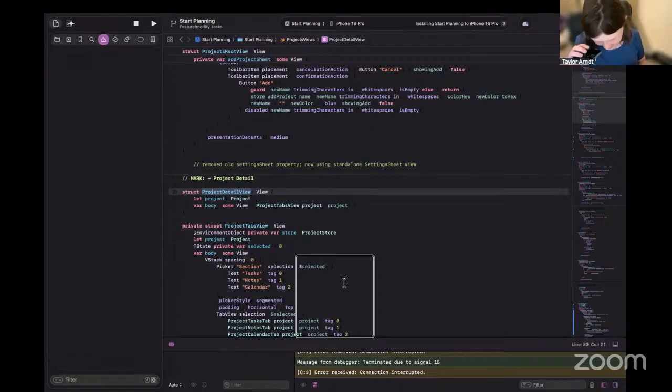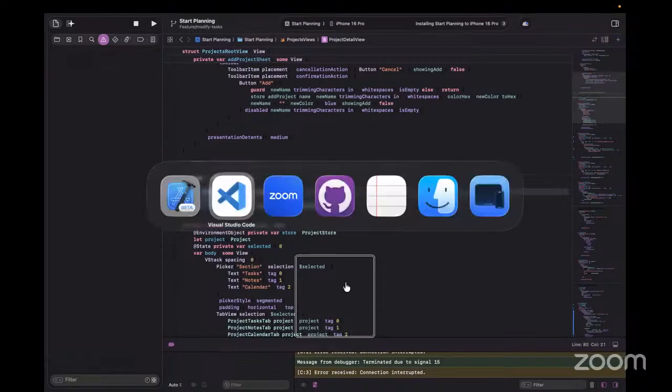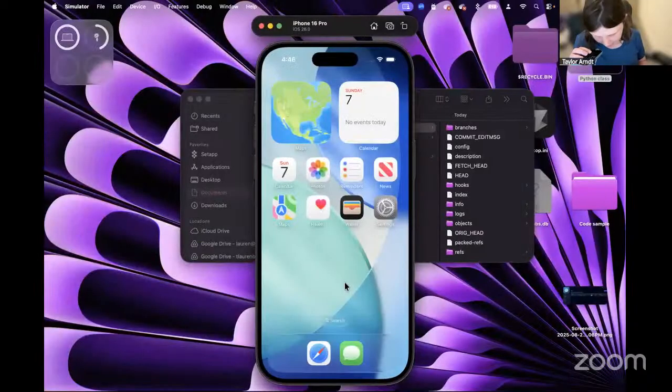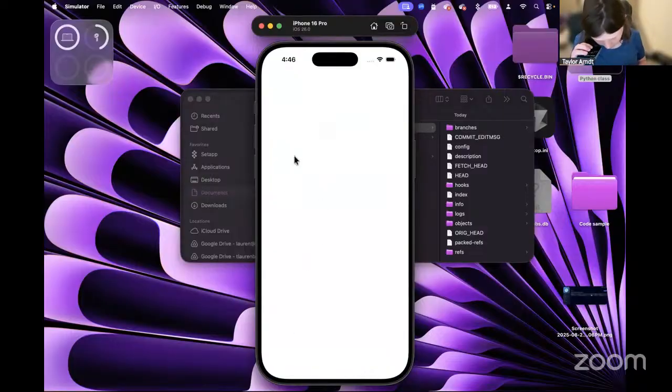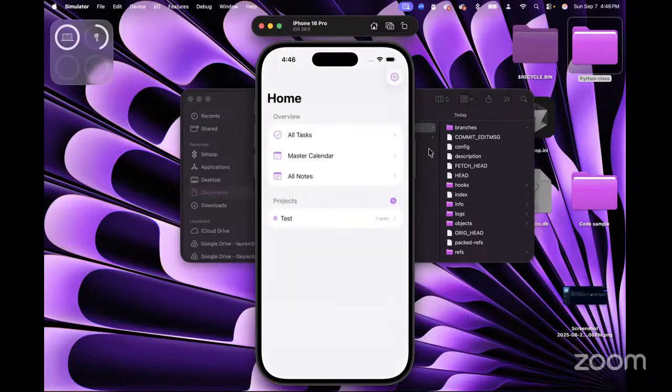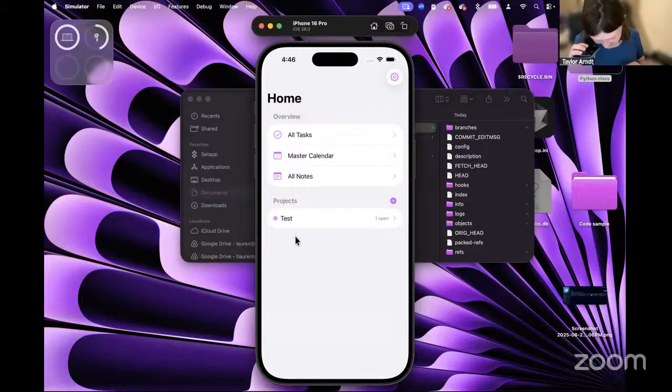Simulator. Woo! Is this like Monday, iPhone 16 Pro? Oh my goodness, this is cool. Wow, that's really amazing. Why do I feel like, and I know this is really bad to say, but why do I feel like we're gonna have merge conflicts? Let's not, but we probably will.